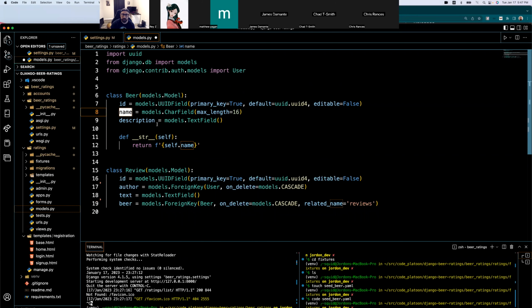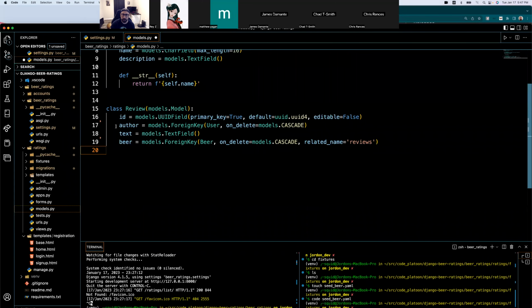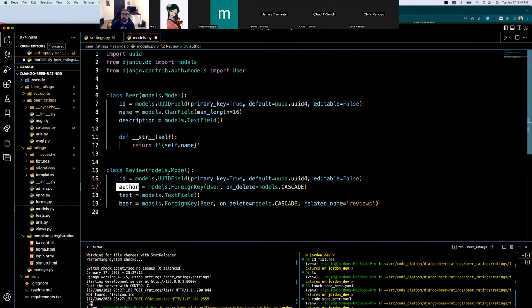Beer's got a name and a description, and a nice little string method. The reviews are going to have an author, which is important because in the future we want an author to be able to edit or delete their own reviews, but you don't want an author able to edit and delete other people's. So it's important to associate a review with an author. We're going to have a foreign key to the author, and also a foreign key to the beer because it needs to be related to the beer.